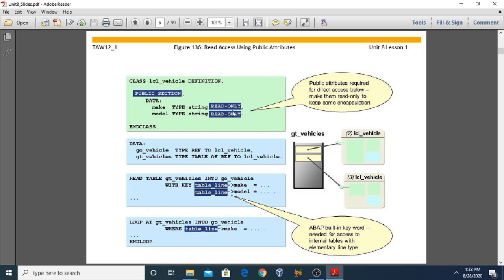with a read-only addition to avoid redundancy. These public attributes can be directly accessed when the internal table is accessed. When you make the components make and model read-only, those components cannot be changed by further classes or outside of the class. Classes outside of this class can only read the value of these data members. This is the concept of read-only. The keyword TABLE_LINE is used when the line type of an internal table is of elementary data type.